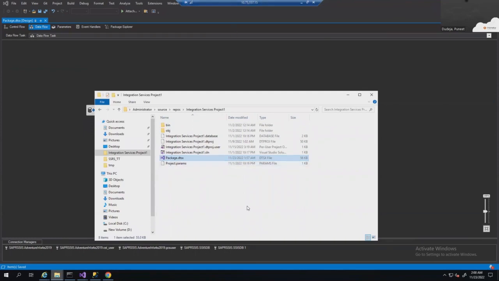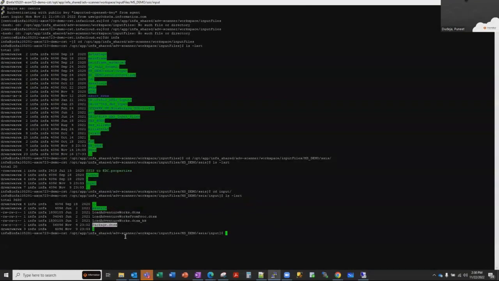So on which path this needs to be placed, we will just see in a minute. Now, this is my Linux server, and for me, I have configured the path as input files, msdemo, SSIS input. This is where I have placed it.